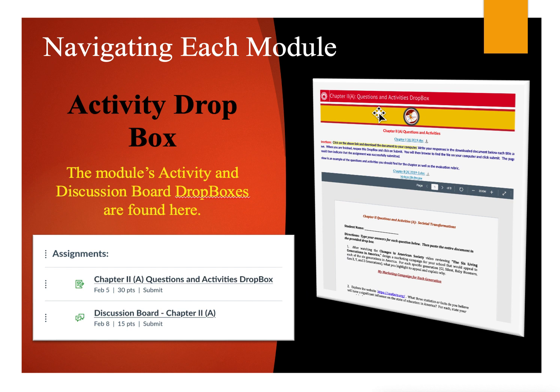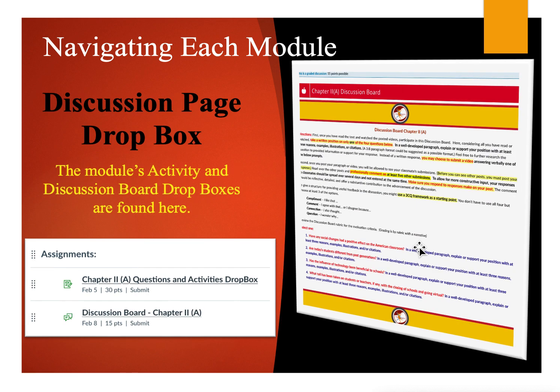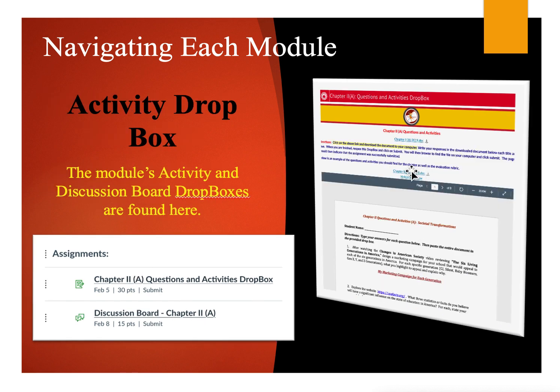The activity drop box is usually the last thing you'll find under assignments. There, under the assignment, you'll find the chapter questions, activities, and the discussion board. If you click on that, you'll see something that looks like this. And you use this as a template. If you click on that little thing, it will download the template in Word format, and then you can answer your questions on that.